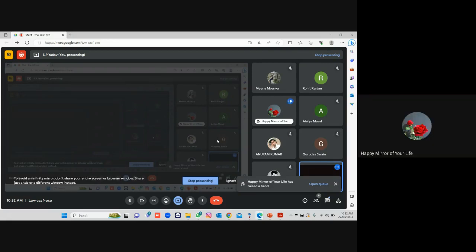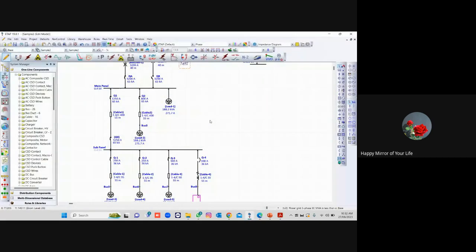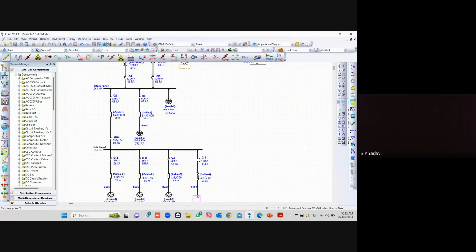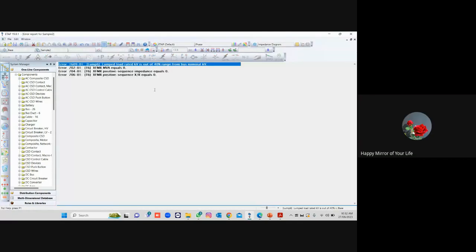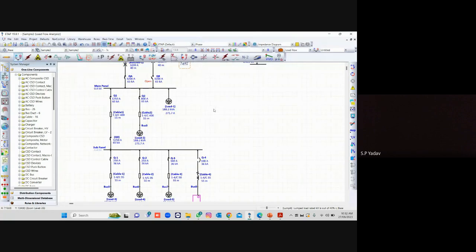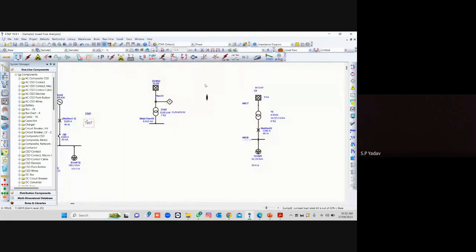Hello, yes, please. Sir, I have one question. Can I go to ETAP software? Can I run the load flow? Okay, just give me a second. There are some errors here. Okay, you need to put in some data.